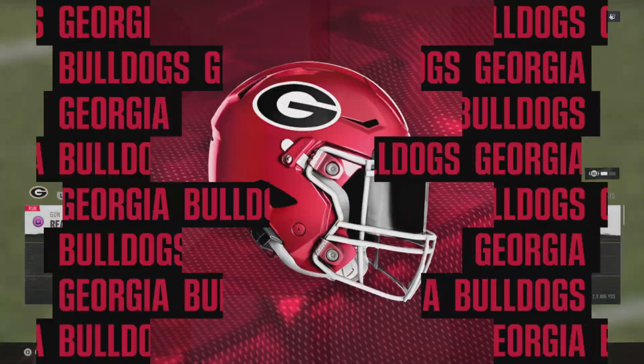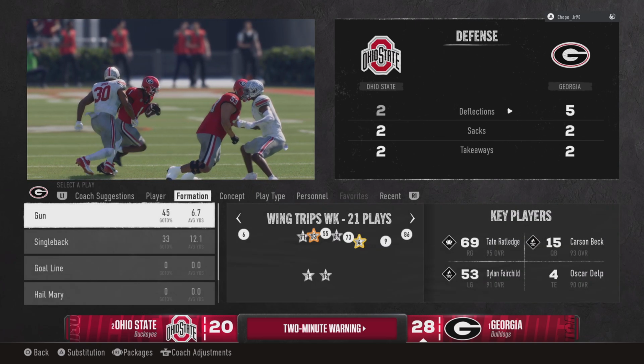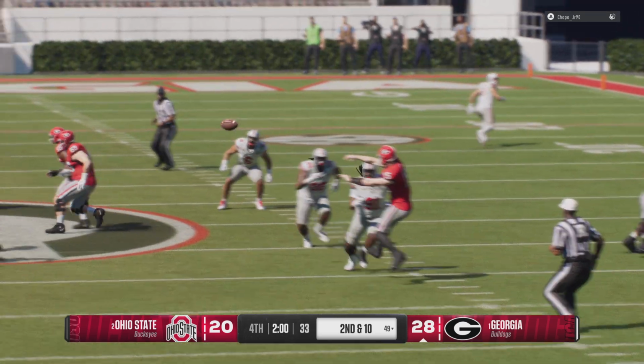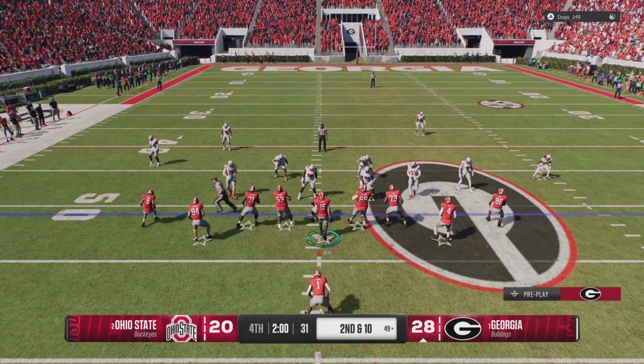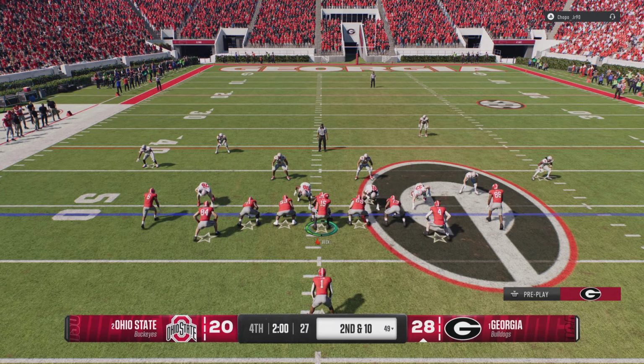Stopped for no gain. 2-minute warning, a 1-possession game as this offense tries to hold on. Okay, ready? They'll line up for a 2nd down play. Set. Hut. Check, check.